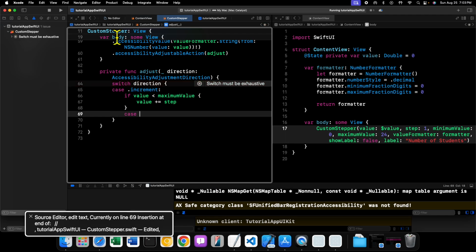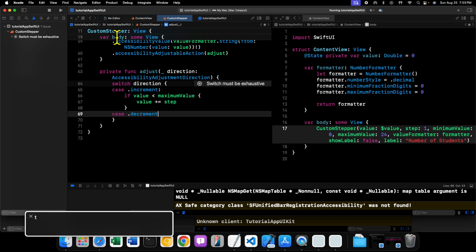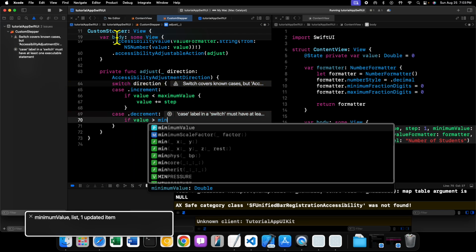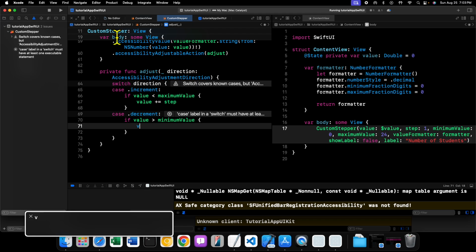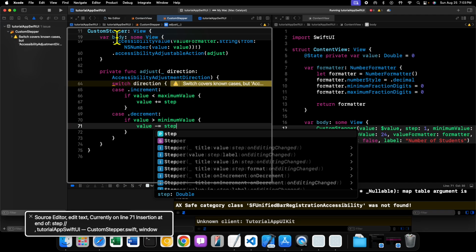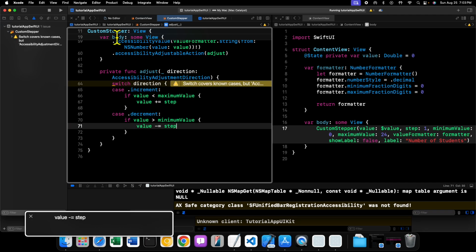Next, we can say case dot decrement. And in here, much of the same thing. If value is greater than minimum value, we can say value minus equals step. Just like that. Now, of course, you could put the increment and decrement logic into its own method, but we're not for right now. You could if you would like, but to save time, that's what we're doing.